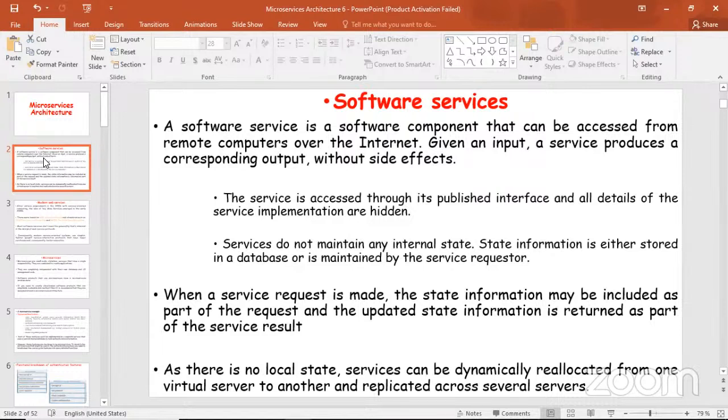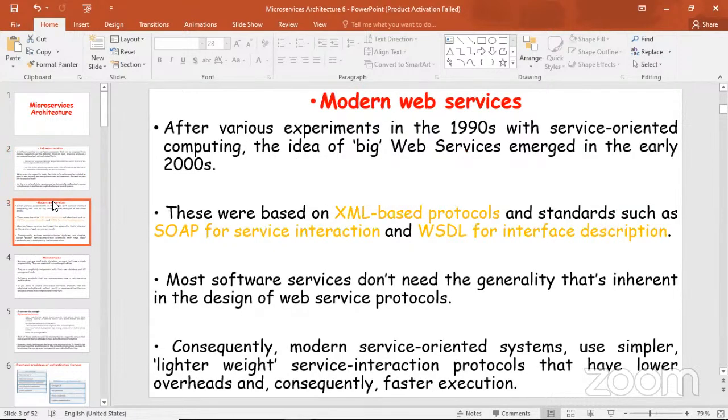Now, there's no local state. Services can be dynamically relocated from one virtual server to another. And if there is an increase in demand, replicas can be created across servers to carry out the job that you need to do. So, modern web services.